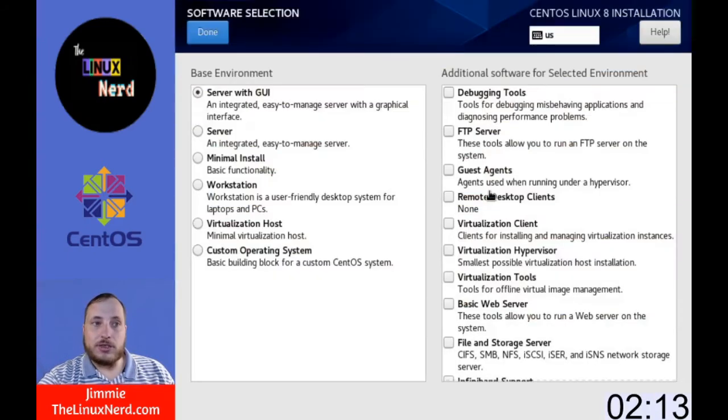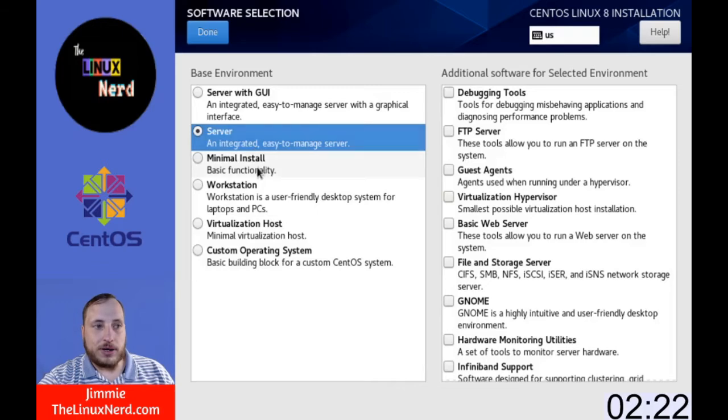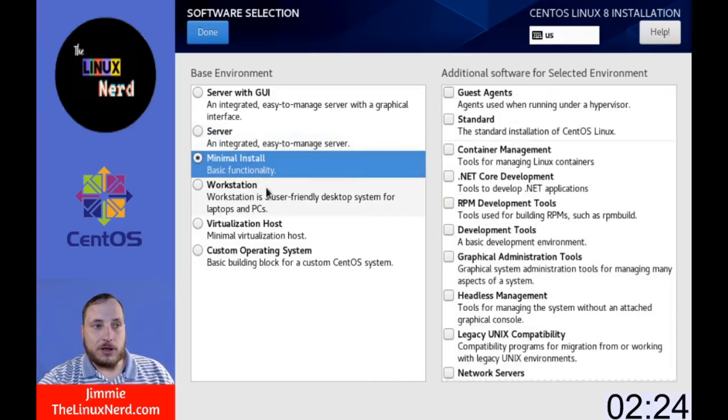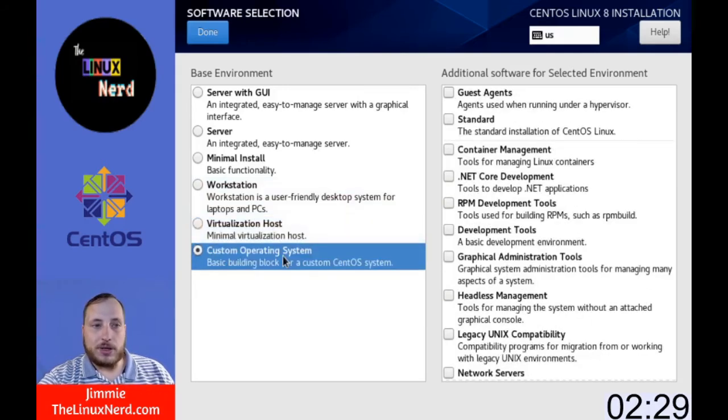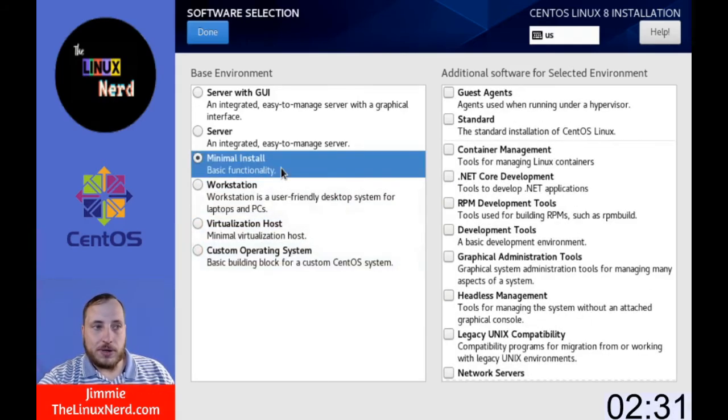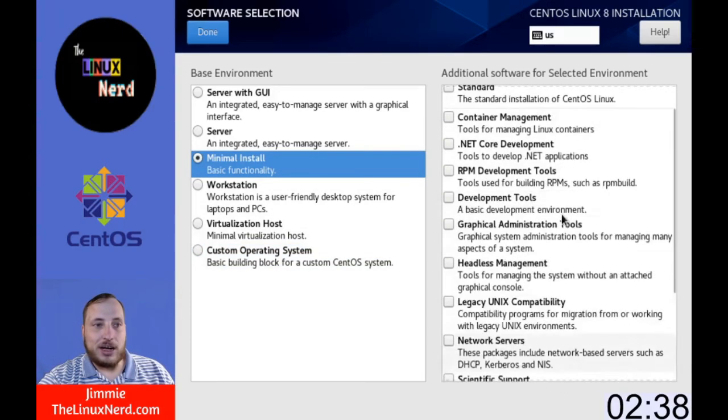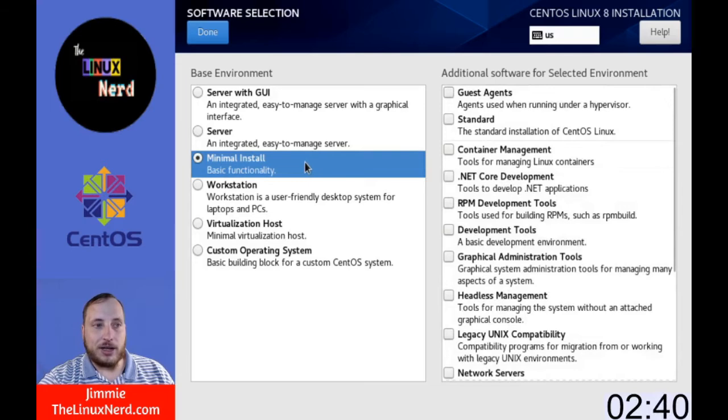Now I'm going to select software selection. Here we can set up a server with a GUI if we decided to. We can pick a server with different options here. We of course are going to do minimal install, but the other ones are for a workstation, virtualization host, custom operating system. But we're going to go to minimal with basic functionality, and I'm not going to select any options here. This is the only thing we're going to highlight right here.